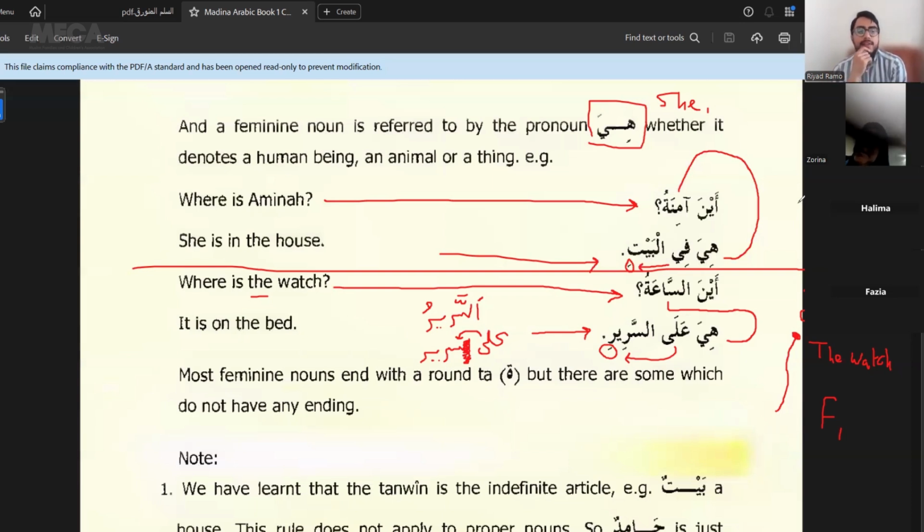So why is sa'a feminine? Because it has a ta marbuta at the end. It is a sun letter, but that's not the reason why it's feminine. The correct answer is the ta marbuta at the end. By the way, when you see that ta marbuta at the end, it's feminine and singular.